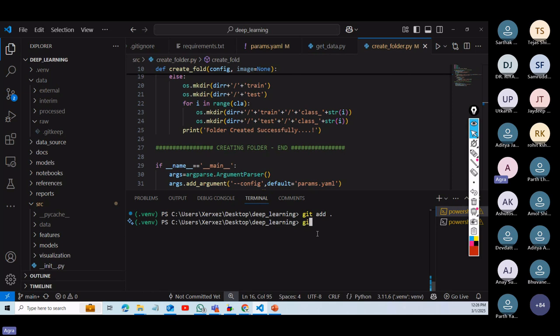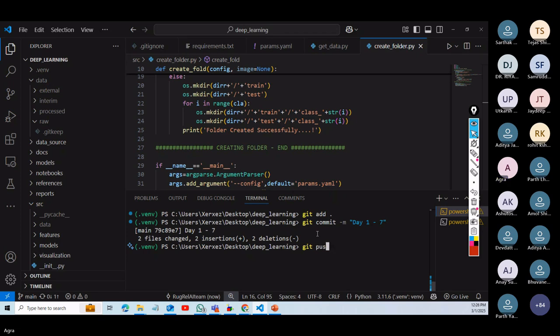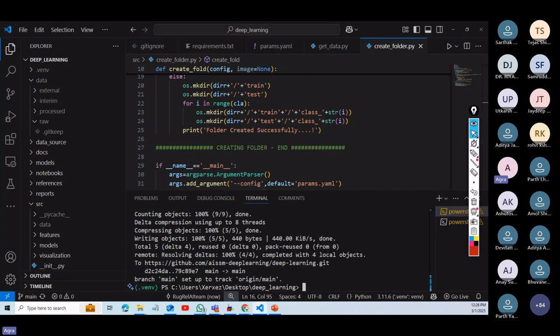Git add. Git commit -m day 1. This is my seventh commit. Git push -u origin main. Done. So you can update from your end. Try to update your params.yaml file as well as the get data file. Done. Shall we proceed? Can I get a thumbs up, please?